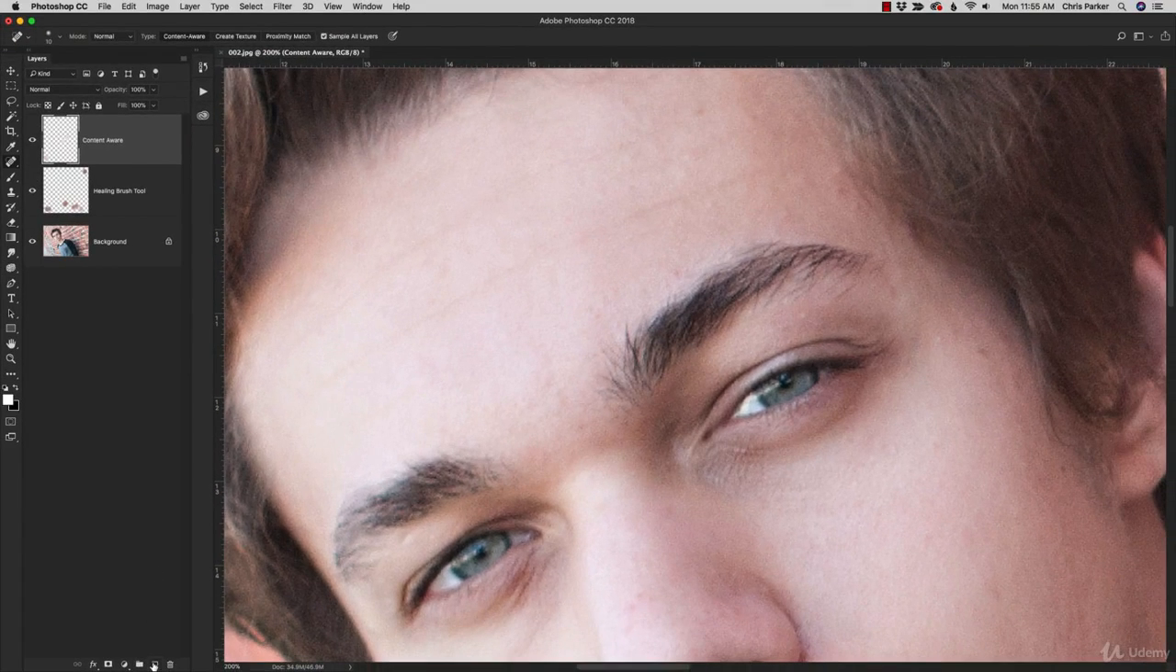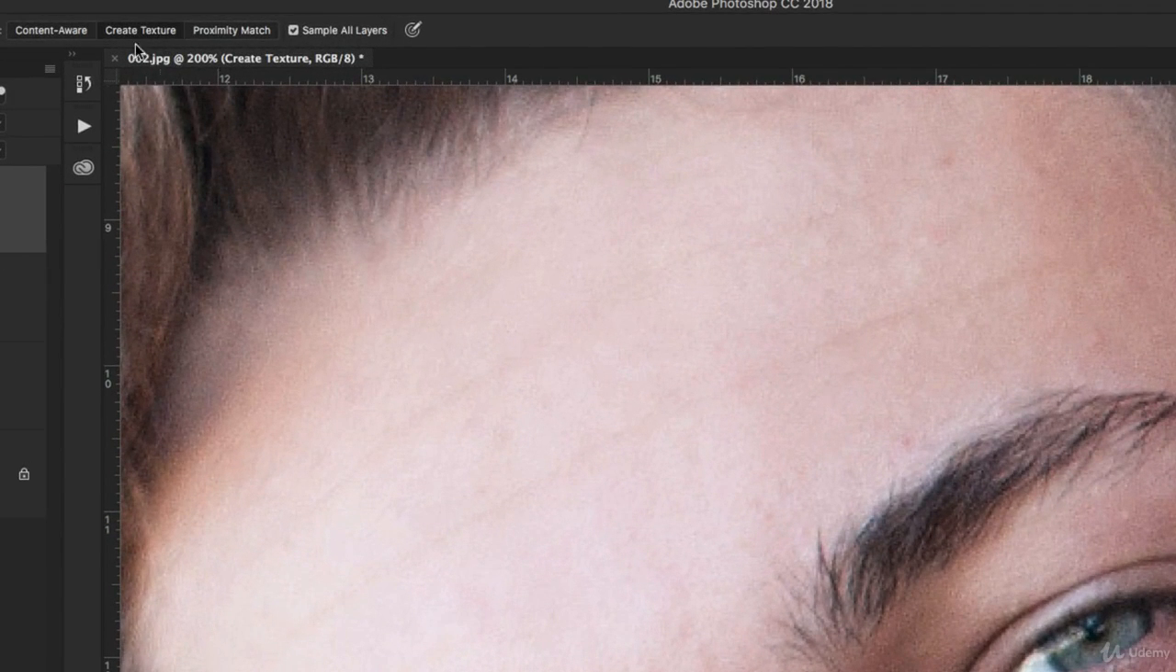All right, I'm going to create a new layer and name it Create Texture. Let's go ahead and select the Create Texture option, and let's go ahead and paint over some blemishes.